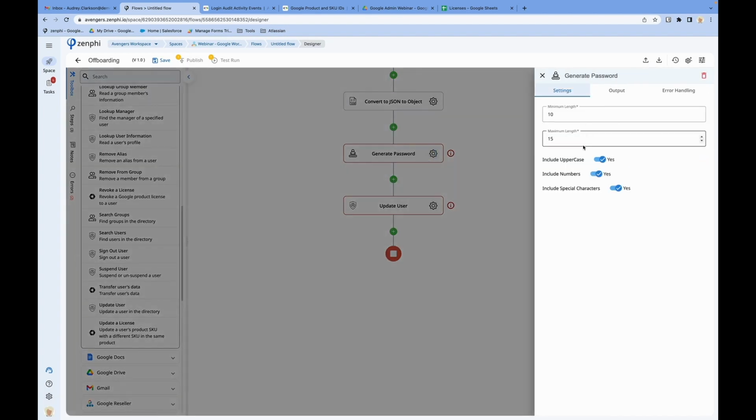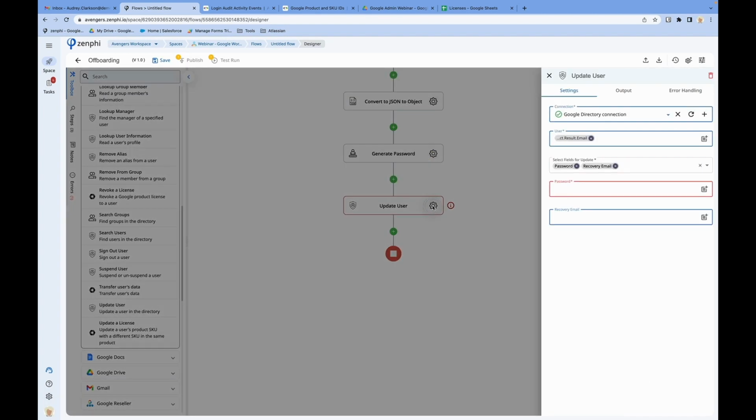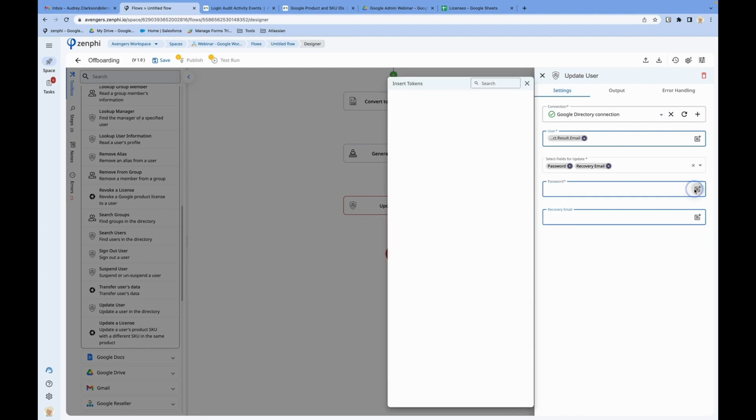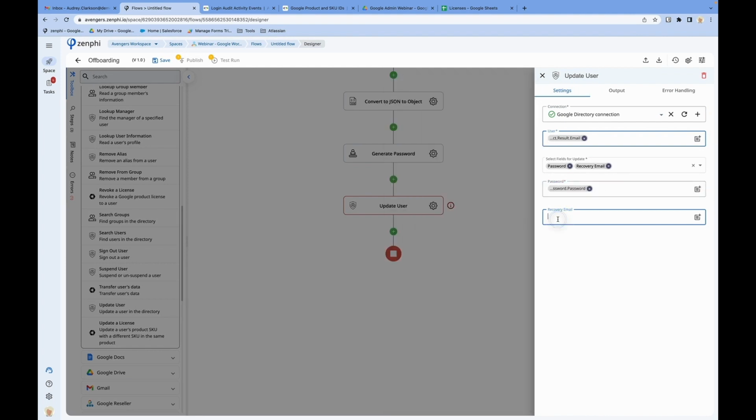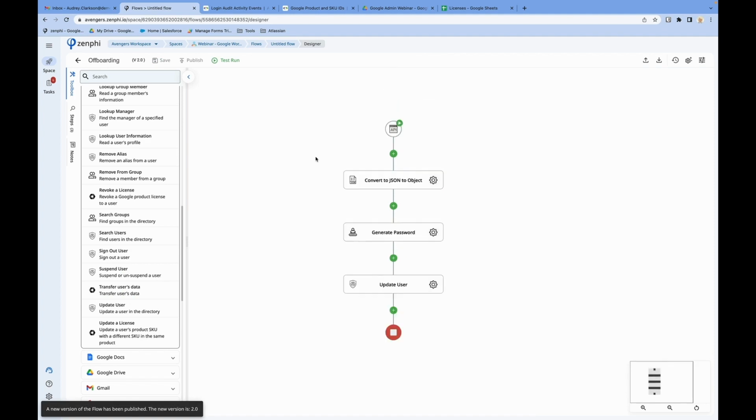You can configure it as per your company's policy. I'm going to say use that password, and for the recovery email address again, I'm going to set it to admin@demo.zenphi.com. Let me publish this and let's do a test run actually.